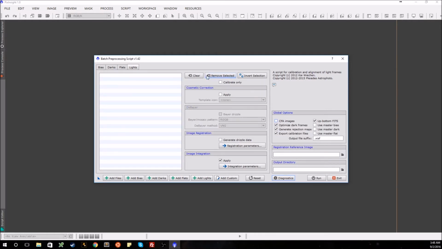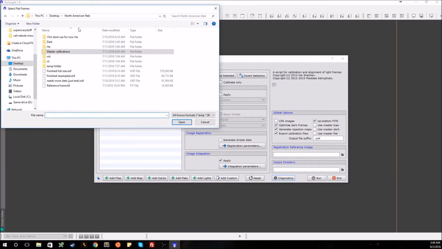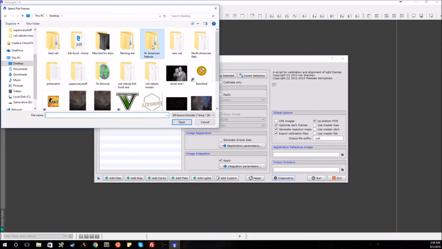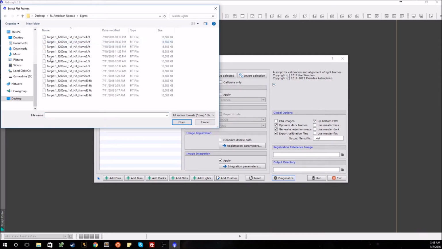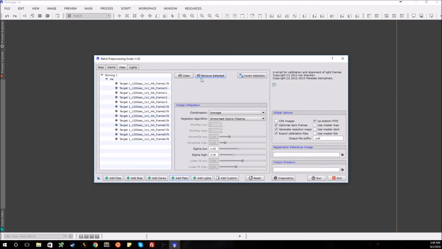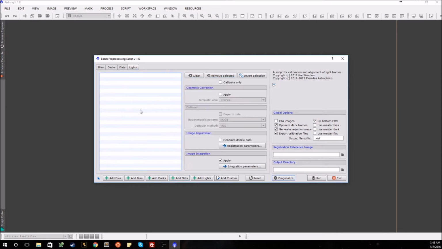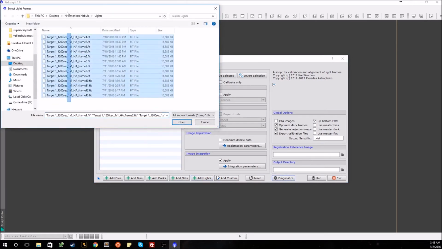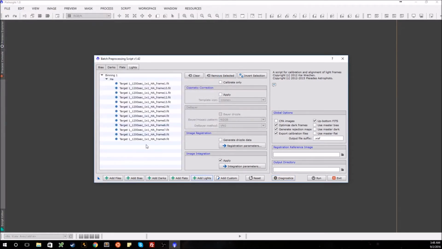So basically, you're just going to want to add your pictures. You're going to go down here: lights, flats, darks, bias. First I'll add the lights here. I'm going to do the North American Nebula. Here are my lights that I took. These are 20-minute lights. Oh, I just added that to the wrong spot. Sorry about that. Clear. Okay, add lights. So you add the lights to the light section.